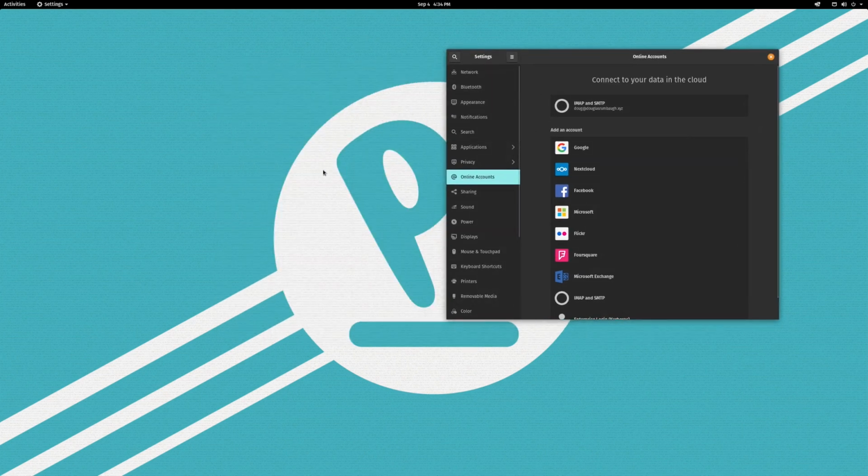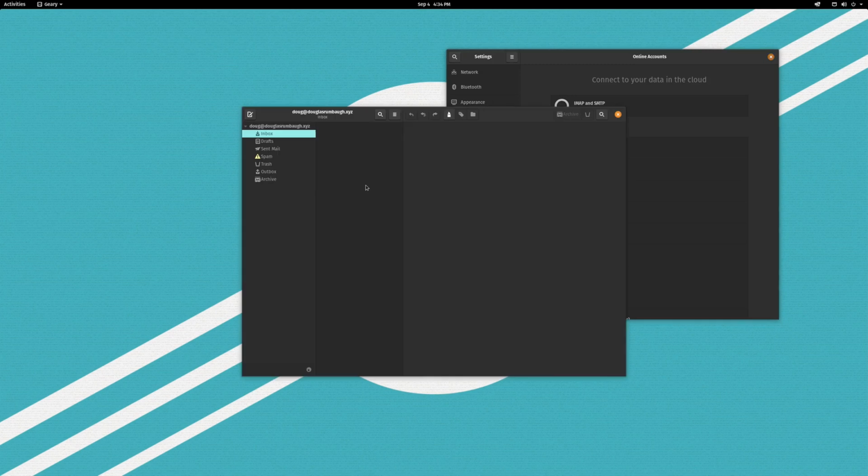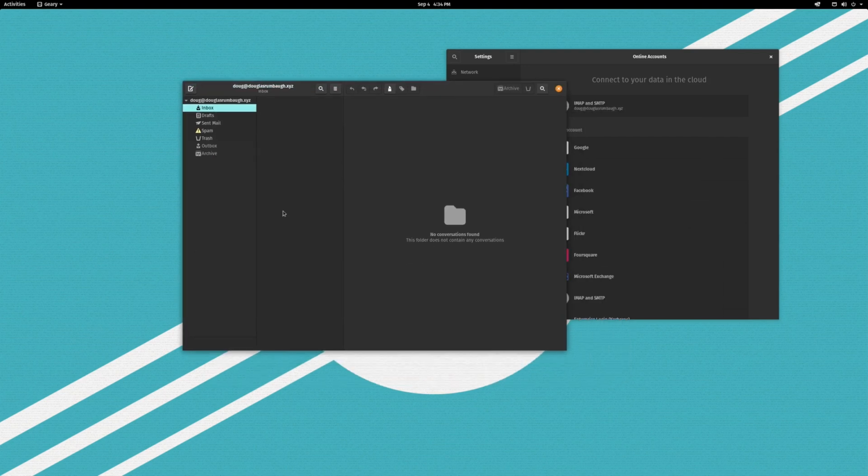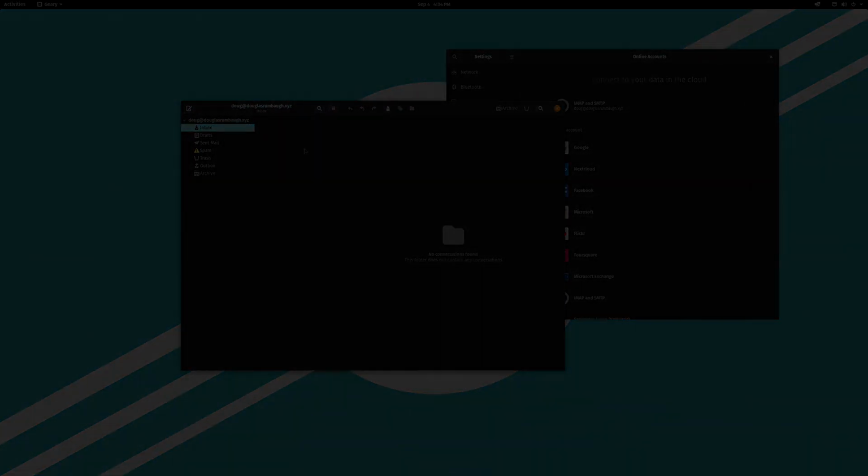Now we can test this by launching Geary. And as you can see, this Doug at douglasrumbaugh.xyz account is here in Geary, and it's set up and working.